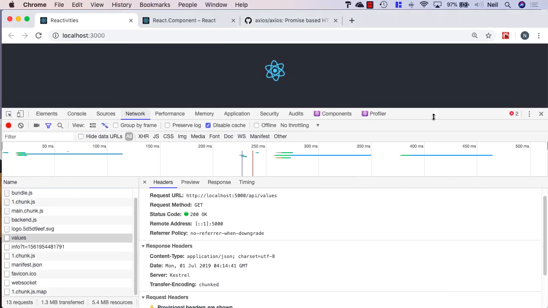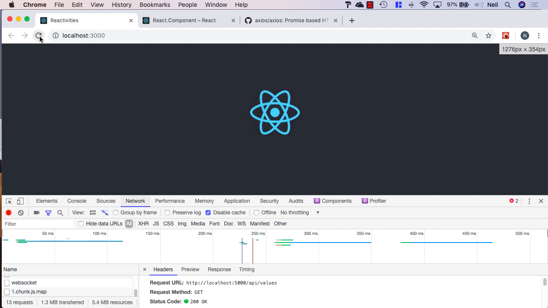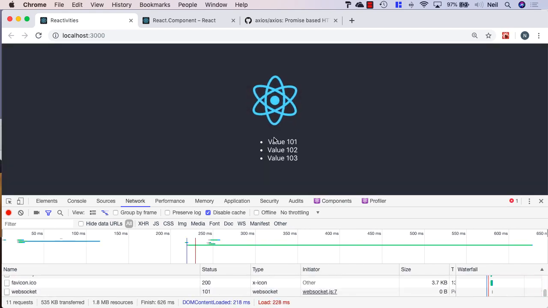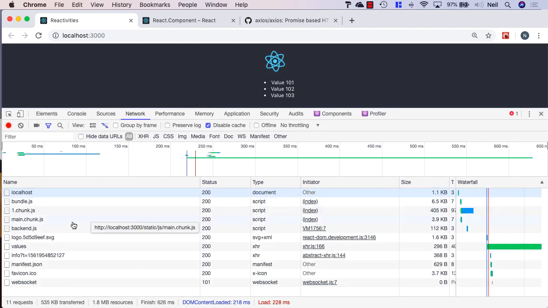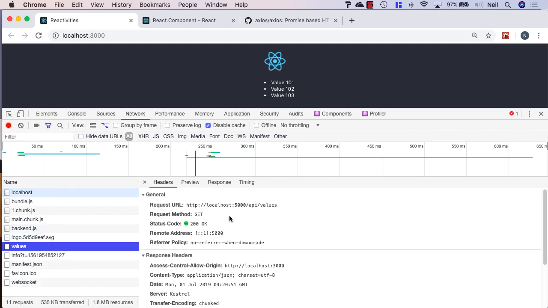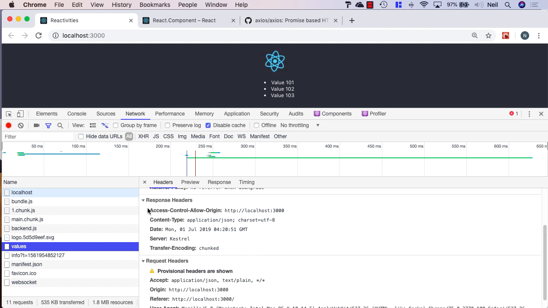And when we go back to our browser, if we refresh the page, what we should find is that we now get the values displayed on our page, because now we're returning our CORS headers. And if I take a look at the values request again, what we can see in our response headers is that we've now got an Access-Control-Allow-Origin, and it's got the address of where our React application is running from.